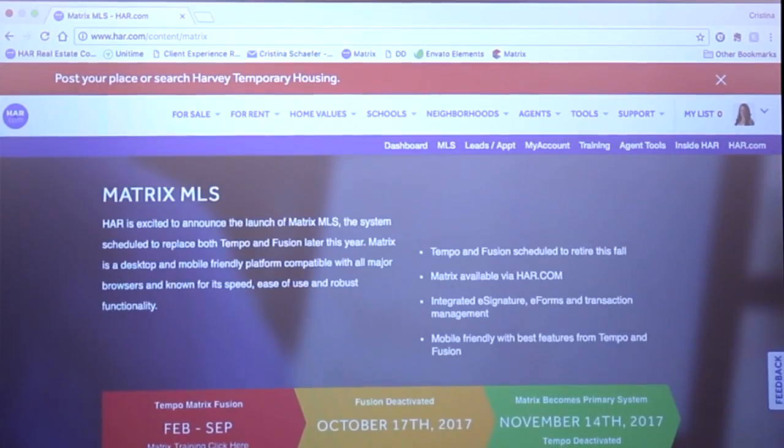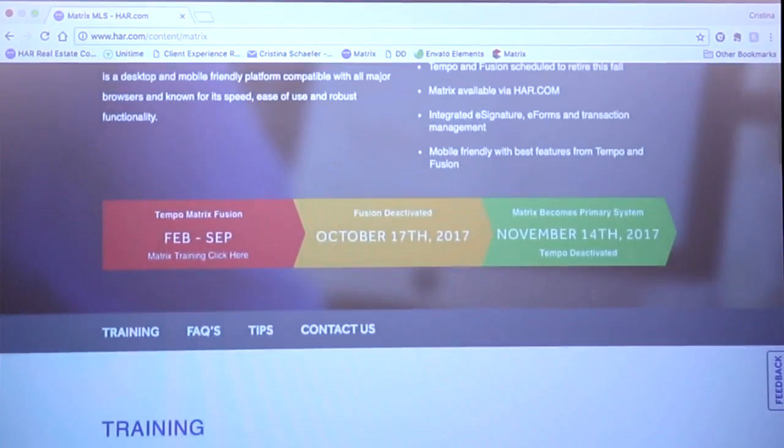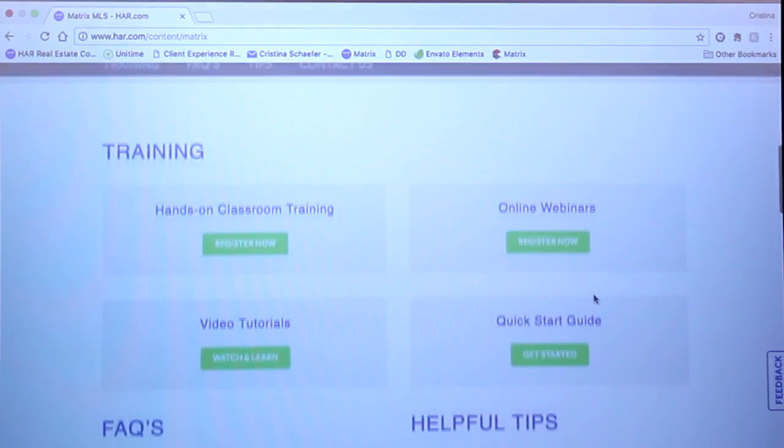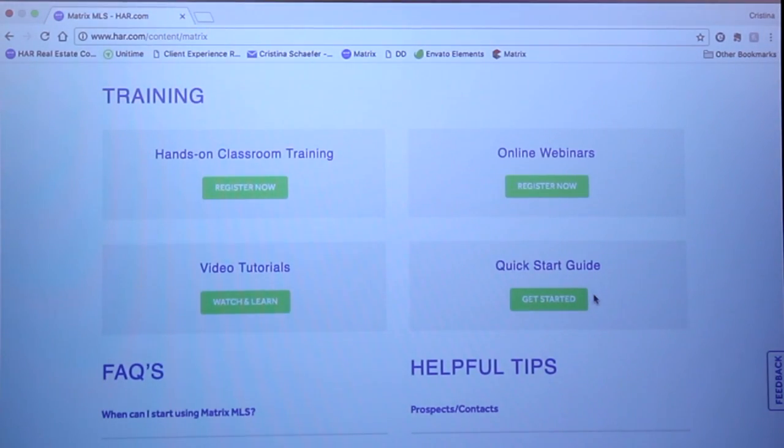If you're not aware, Fusion was deactivated this past Tuesday. Matrix will be deactivated on November 14th. So that is the timeline for how this is going on. But if you keep scrolling, you're going to get access to a lot more helpful information. Hands-on classroom training, if you want to take this 4-hour class again, you can absolutely do so. Sign up for it there.